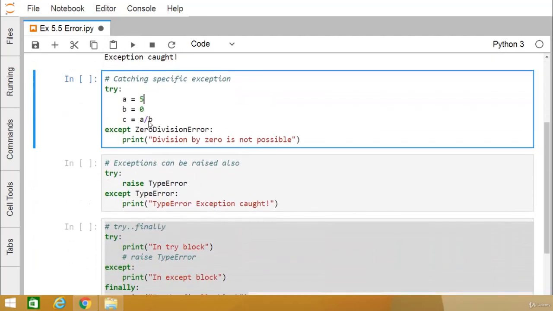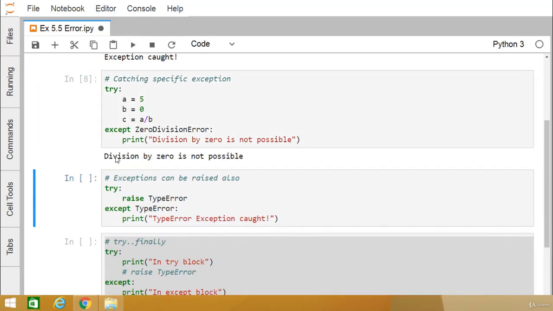So next one is catching a specific exception. Here a is equal to 5 and b is equal to 0, and we are trying to do a by b. As b is equal to 0, a by b will produce an exception. This particular error has the name ZeroDivisionError. Division by 0 is not possible, that is the message to be printed here. So let us go for the execution. You can find that division by 0 is not possible.